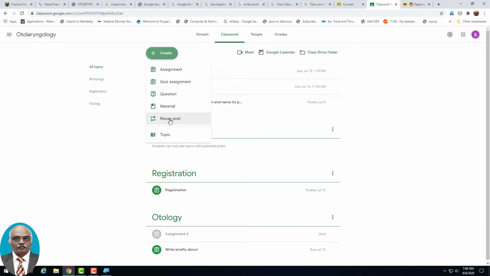Then on clicking this reuse post, I can always reuse something which is already available inside the classroom. Some learning resource which has already been posted, which has already been in use inside the classroom, can be reused for this assignment or lesson also. The last but not the least is the topic. So it always makes sense to arrange all your learning material topic wise.